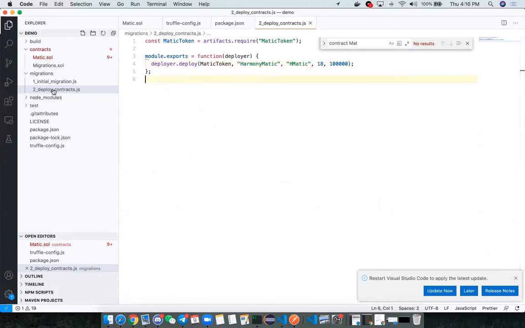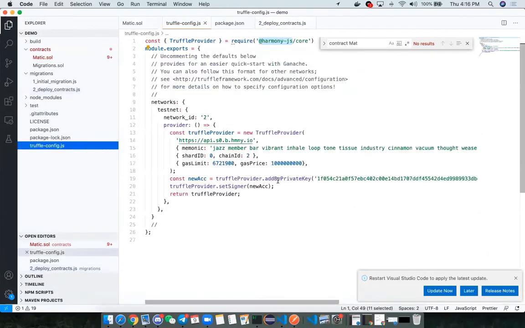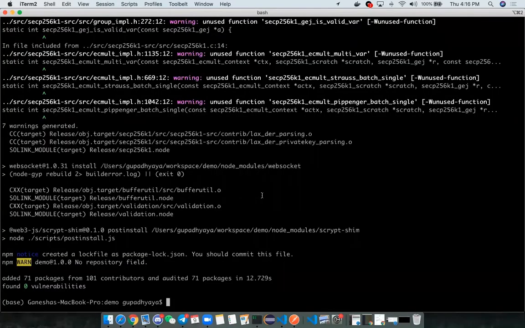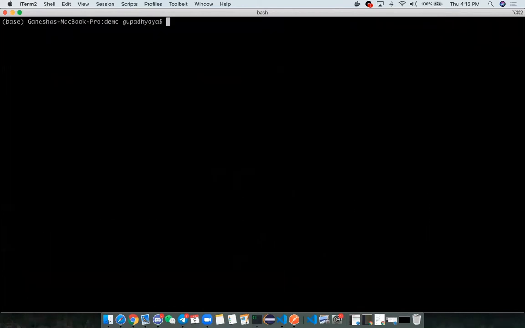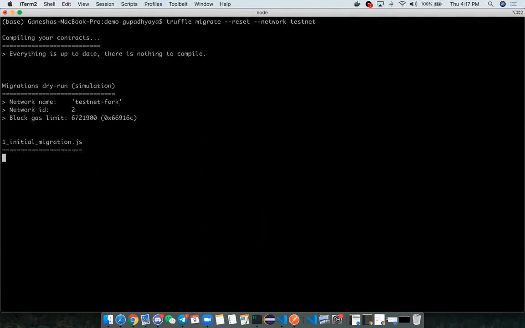So now we have defined the migration. That's all that is needed to deploy the contract. So let's go back here. The npm package is already installed. So let's do truffle migrate, with the network flag, and leave the network name as testnet. This one should deploy the contract.